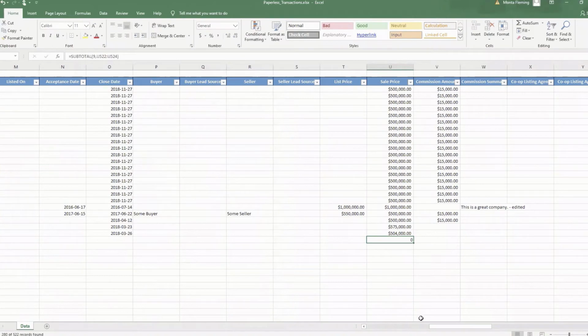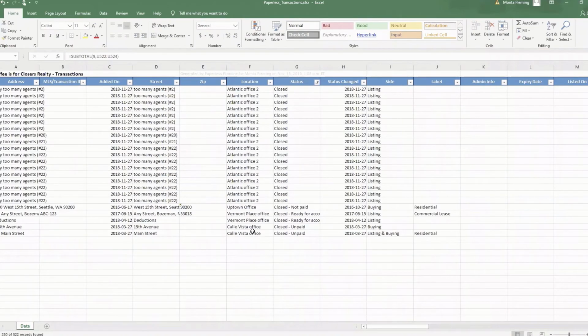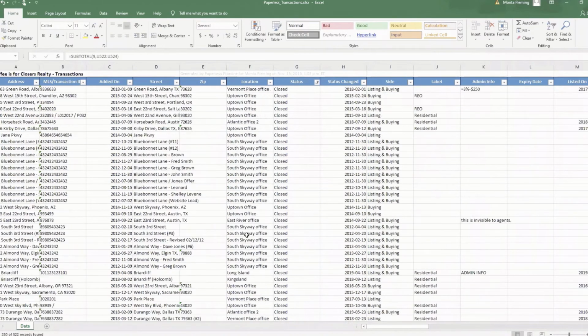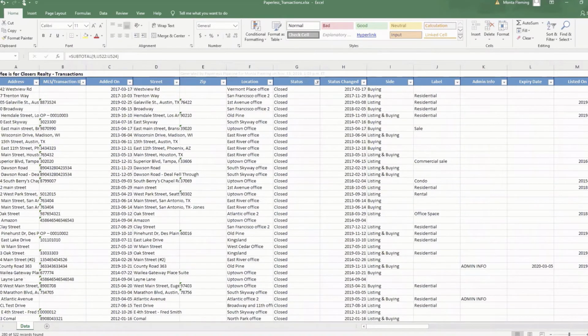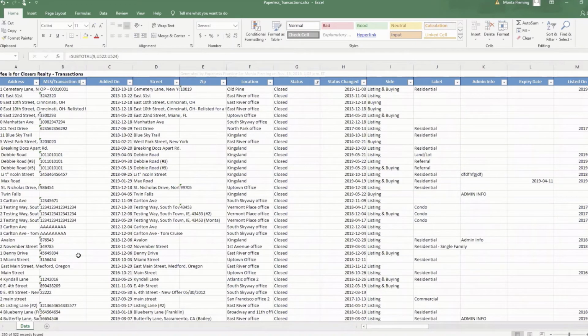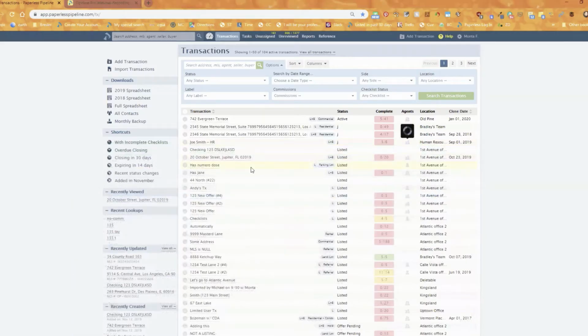Alrighty, so those are the different options you've got there, sorting and filtering. Again, check out that video for more advanced functions that you can do. Downloading your spreadsheet is typically the way that you extract data when you don't have the commission module.